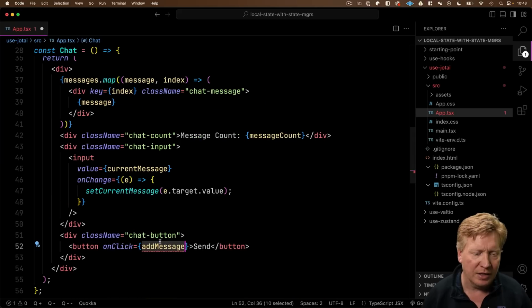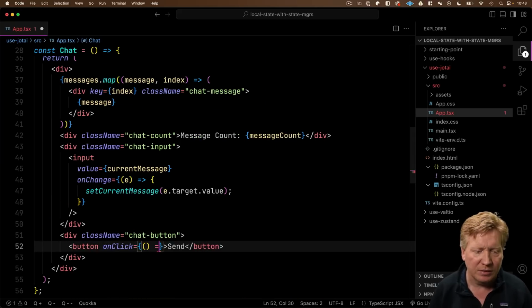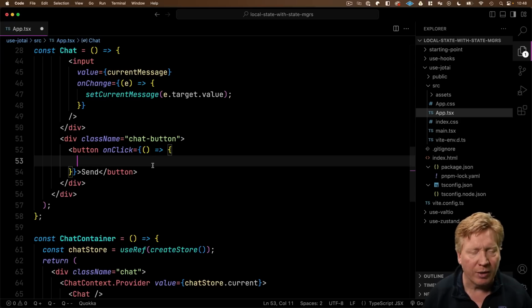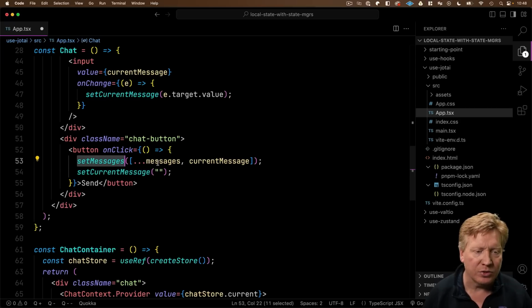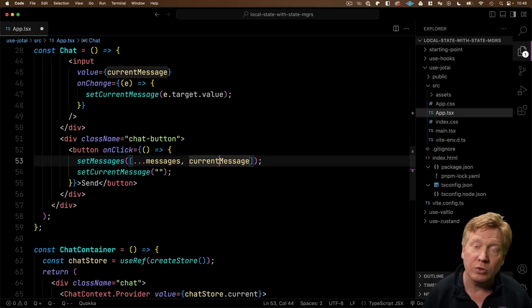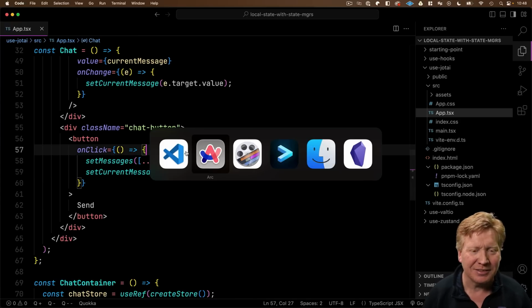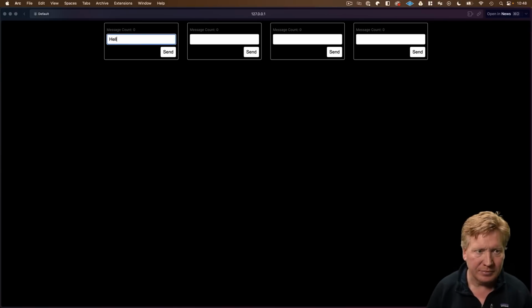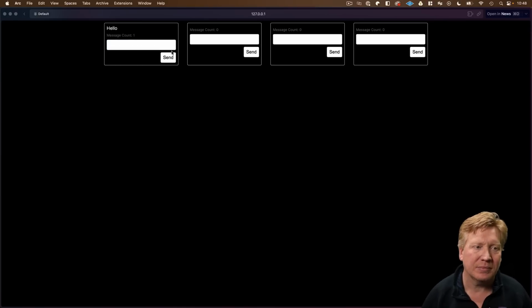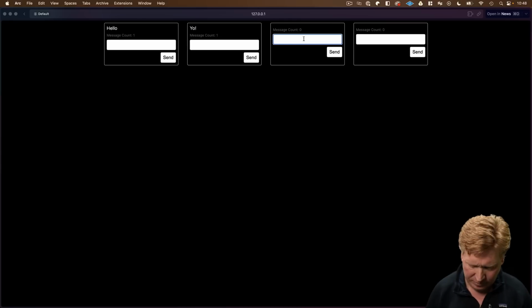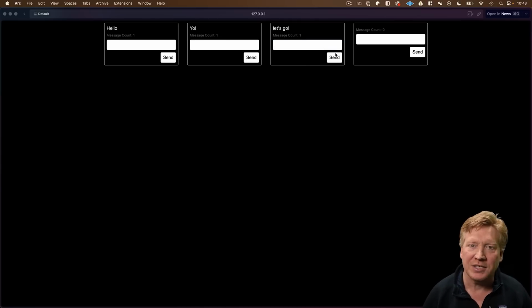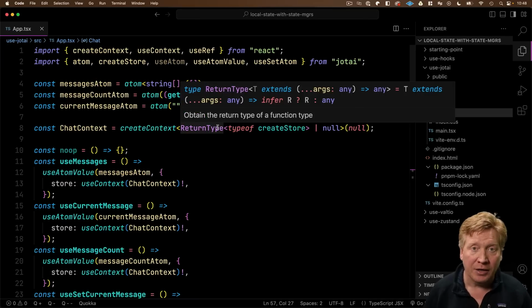Okay, and I think the only thing we have to do down here is do something similar to what we had before, where you set the messages to the current messages plus the new current message, and then set the current message to an empty string. All right, let's try this out. Awesome. Works perfectly. And no dependency arrays.